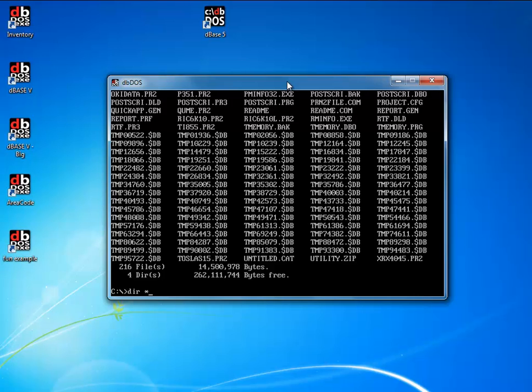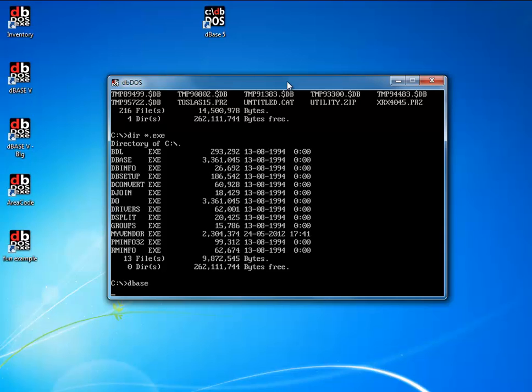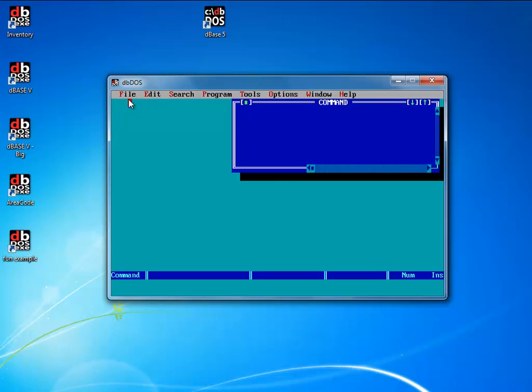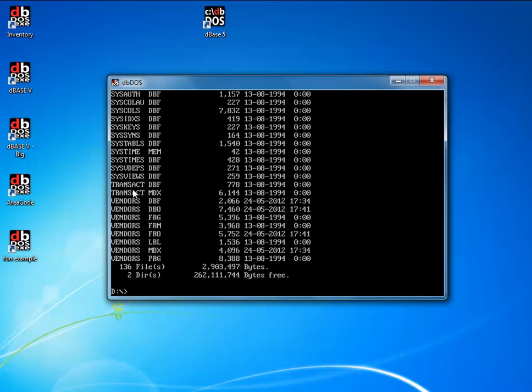If I do a dir *.exe, there's all my executables. If I type in dbase and hit enter, it's going to go ahead and kick off the dBASE structure. And if I go ahead and exit out of here, I'm also back at the C prompt. Now remember, in our configuration, we defined the D drive for the data. So if I wanted to, I could come in here and type in D:, and notice there's my D, and if I do a dir, there's additional data out there for us to go ahead and run.